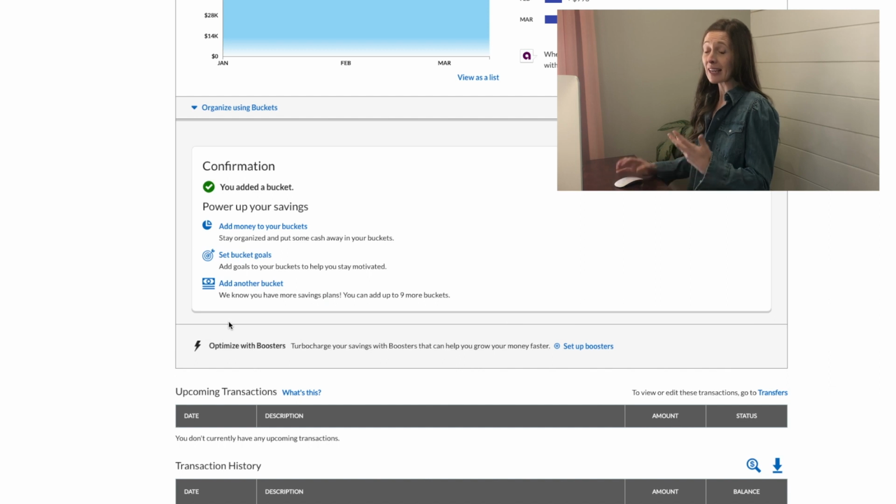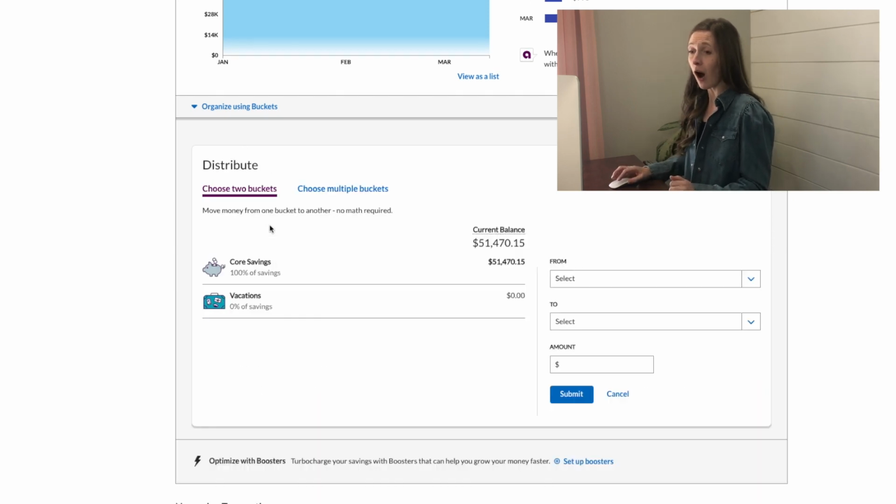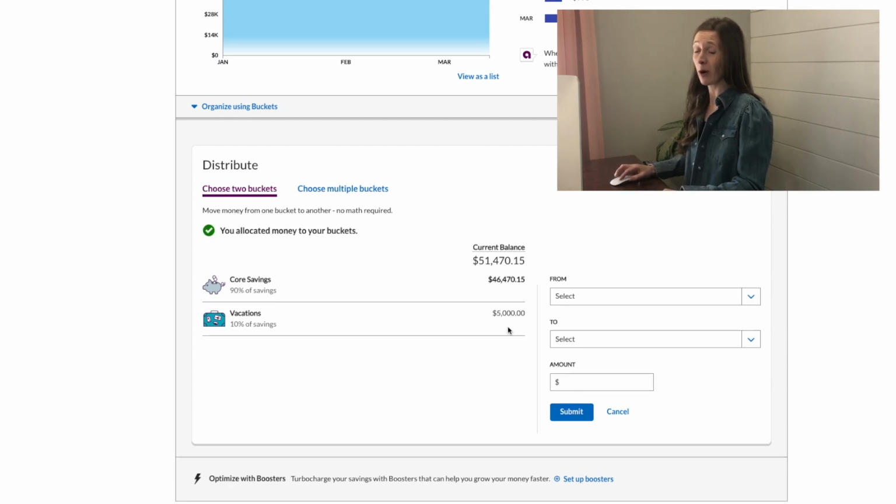And then it has created this bucket for me, but now I can add money to it or I can set goals. Let's add money to my bucket. So all I have is the core savings where all of my money is, and now the vacation bucket. So I can choose to move it from my core savings into my vacation. Let's say I want $5,000 to go into my vacation. It will automatically move it into my vacation fund.